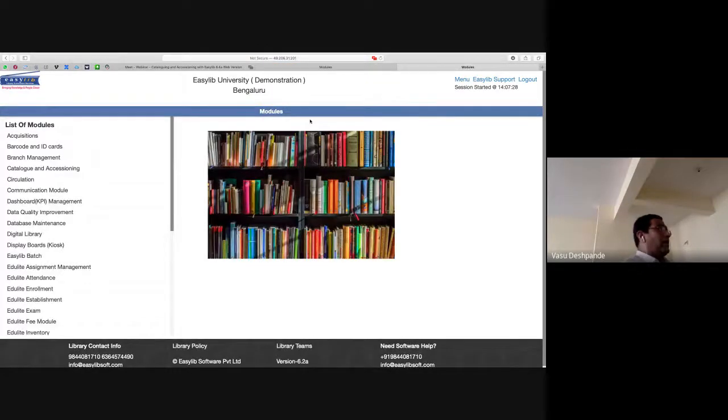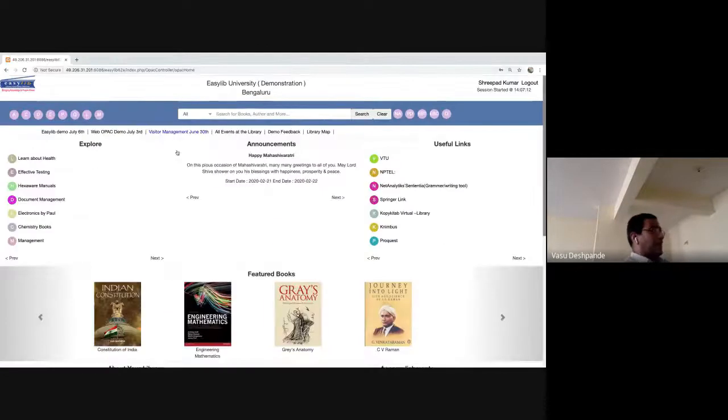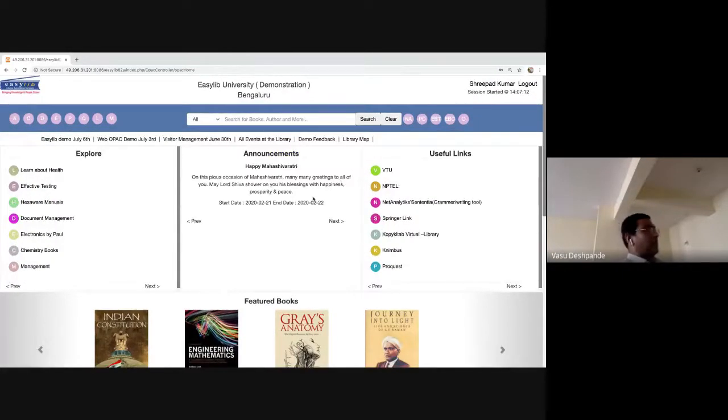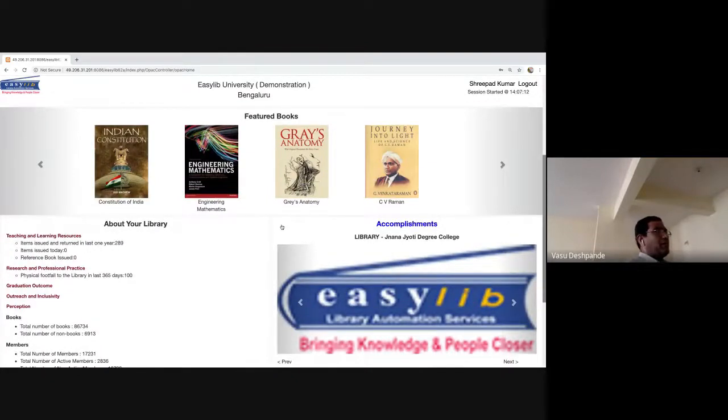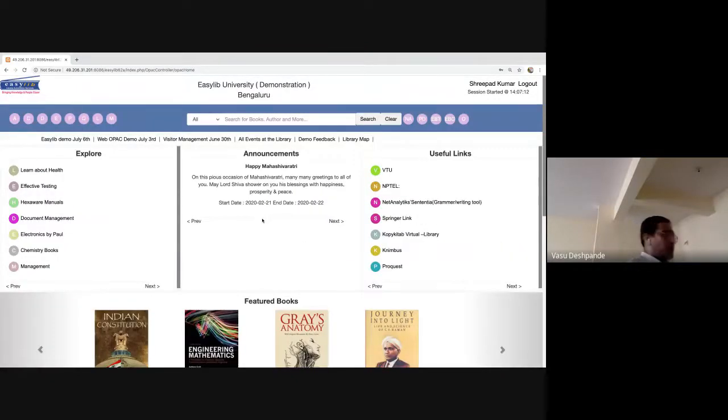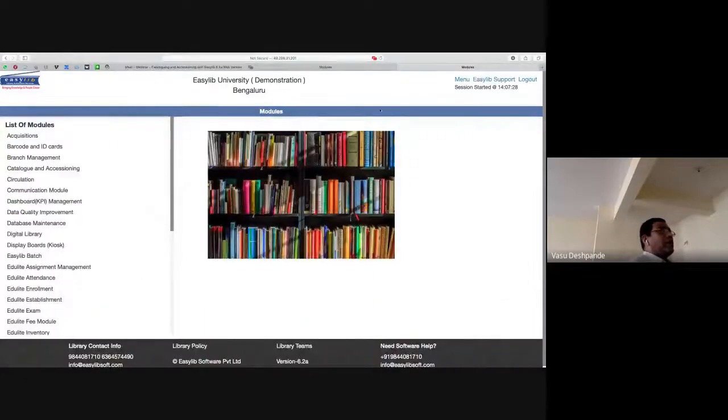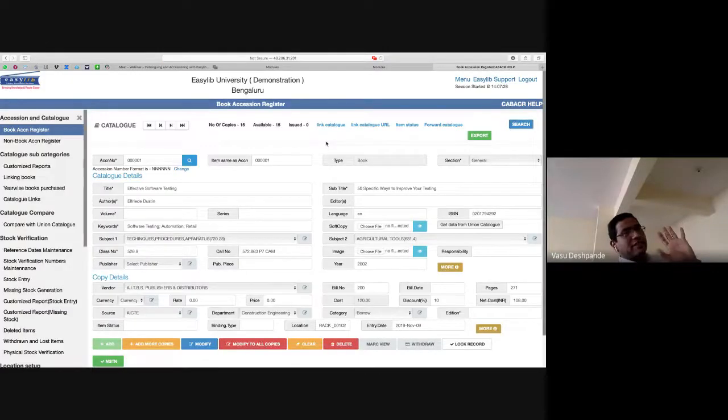Okay. So now this is the entire OPAC part, what the students are searching in the libraries. Of course, the major part is the cataloging part. We'll go over that. So this is what the students are seeing. Now let me go to the catalog module itself. Okay, so now this is the Easylib simple catalog screen.